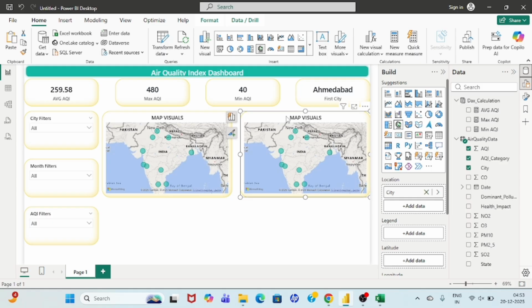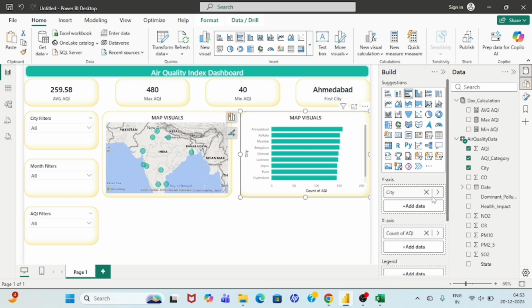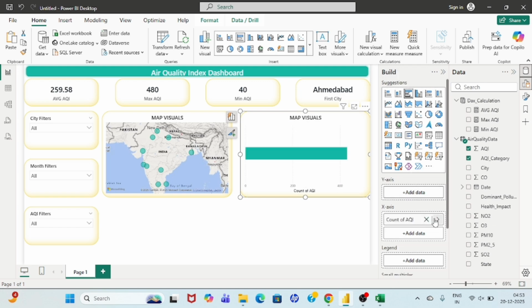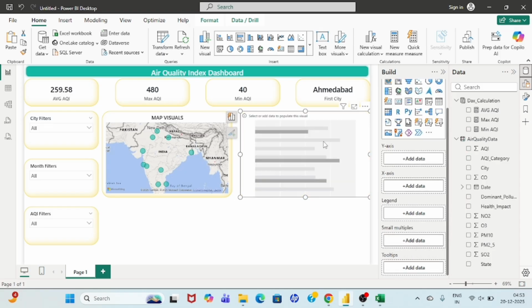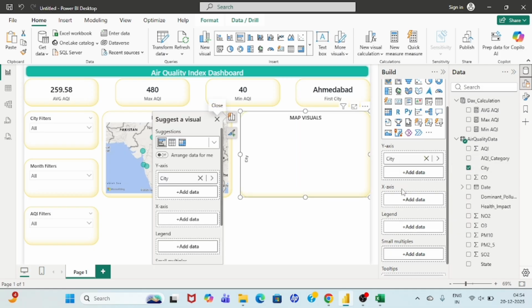Okay, and this visual would be converted into a clustered bar chart. So this is the clustered bar chart. Now I'm going to remove this data first. Now I want to choose the data: y-axis city, so this would be in the y-axis. In the x-axis I want to show average AQI.